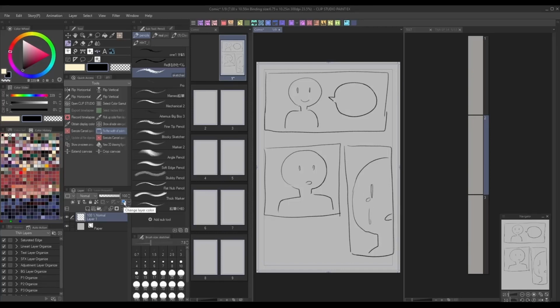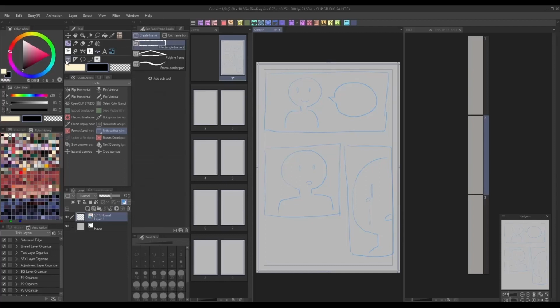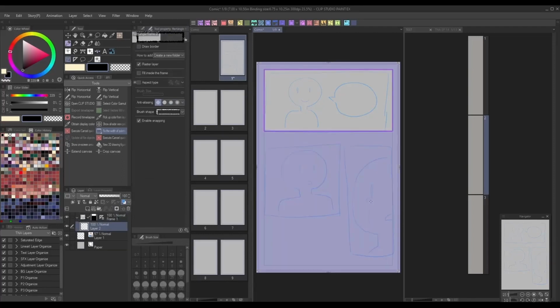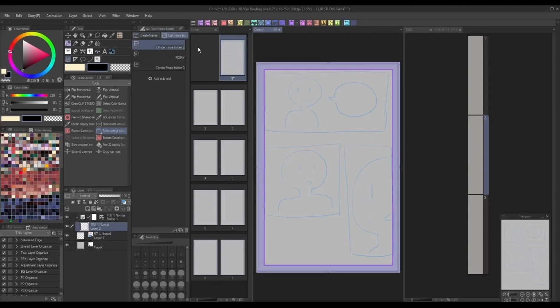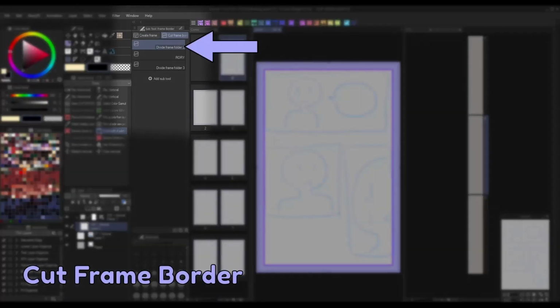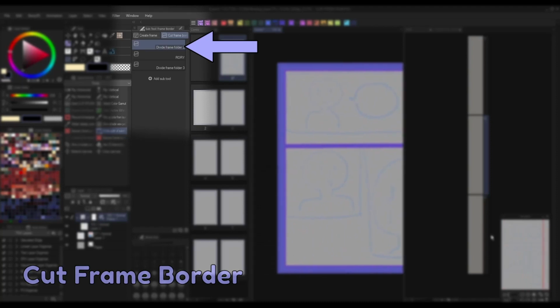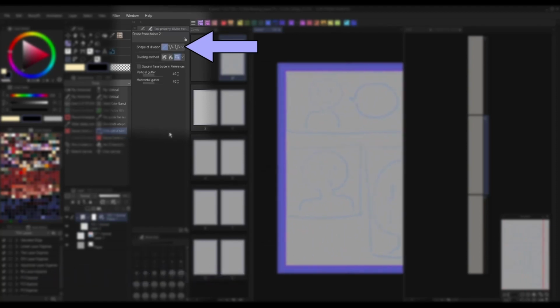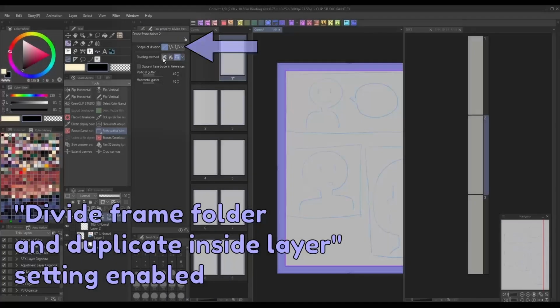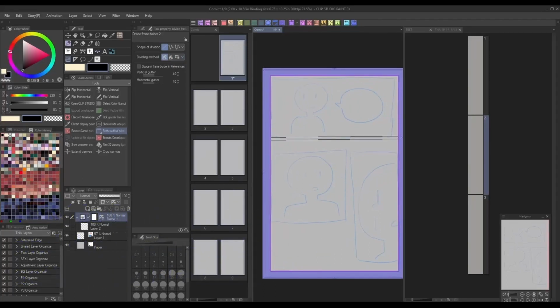Once you've decided where you want your panels to go, begin creating them with the Create Frame tool. For more dynamic shapes, you can also use the Cut Frame Border tools to divide up your panels, but make sure you have the dividing method set to Divide Frame Folder and Duplicate Inside Layer, so each division will be turned into its own panel folder.